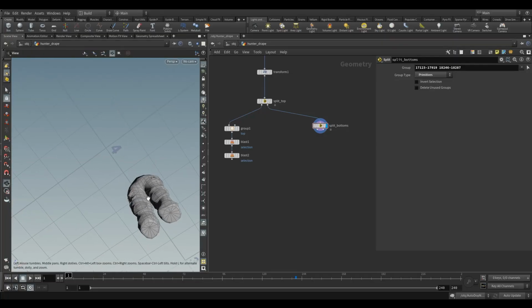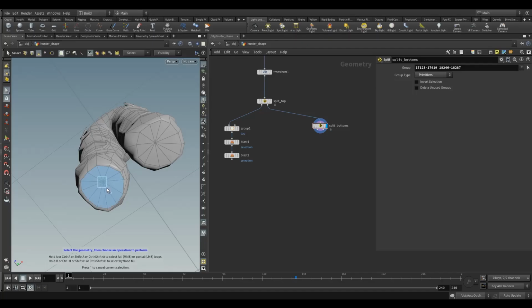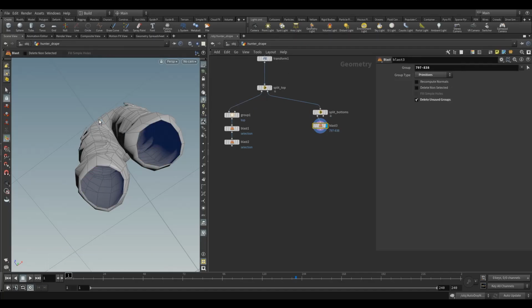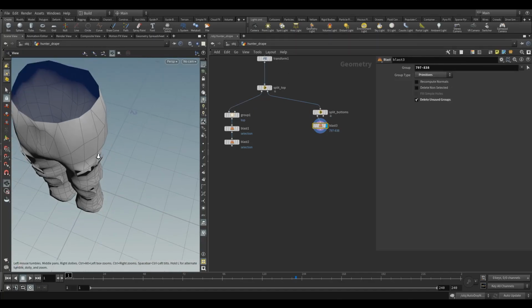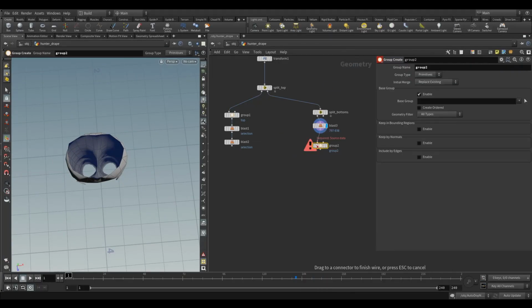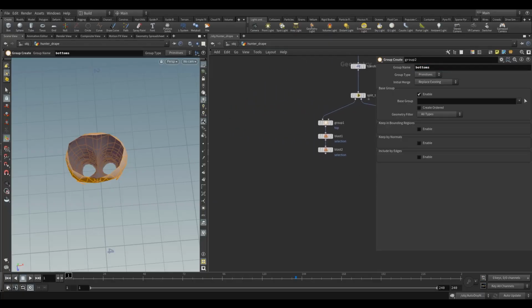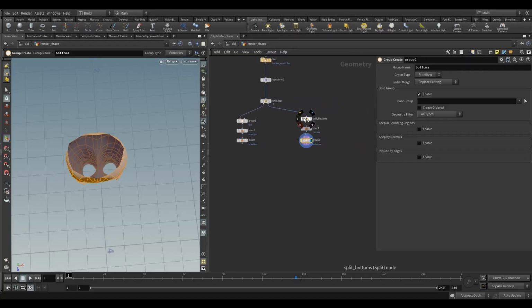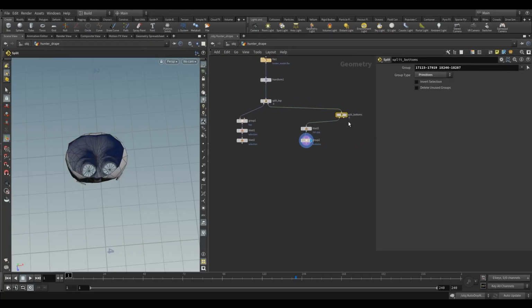And then select the top, these two bits at the bottom, delete those, and give it a group as well. Same as before. What was it? Bottoms. Bottoms. Great. And let's see. I think that'll do us for now. Everything else that trails off we'll probably use again.